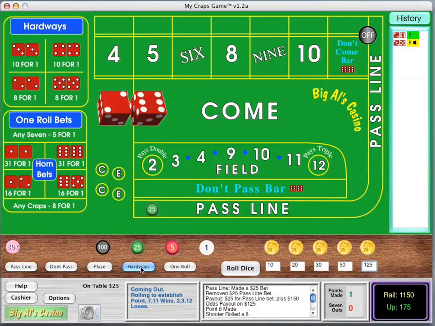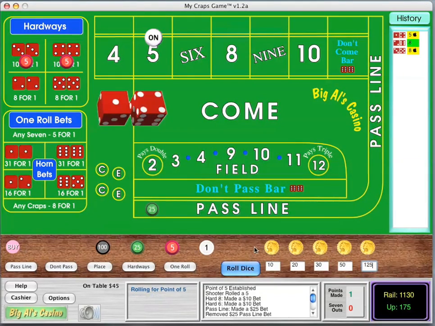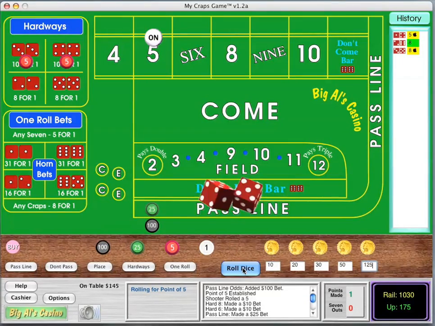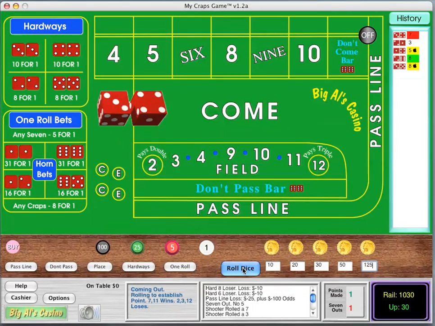Let's hit the hard ways button to set up a hard 8 and a hard 6 each for $10. We hover to check that. Roll the dice and see what happens. Now with a point of 5 established, we know that we can bet 4 times the pass line amount as odds, so we'll drag a $100 chip behind our $25 bet. 7 out.